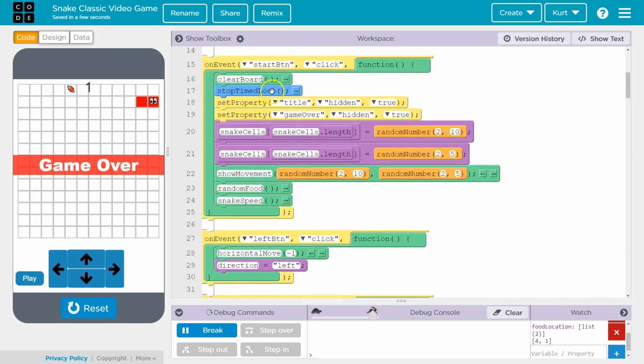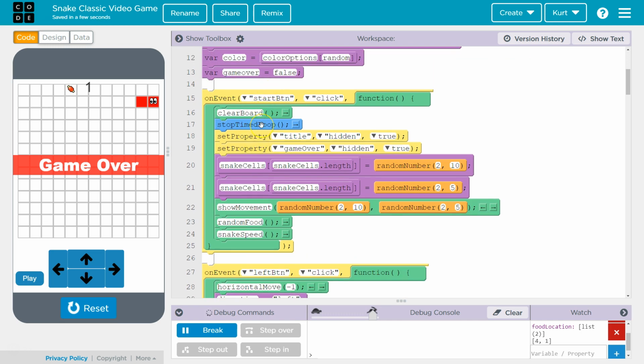So that's what we start off with. Timed loop. Stop the time loop. That's in case the game was already running. We don't want it to continue to run. Set property title hidden true. Okay. Title, we're going to hide the title. Game over hidden true. We're going to hide game over. Snake cells dot length equals random. So this randomizes the starting point in between 2 and 10. And this randomizes the snake cells. Oh, this is the letters. 2 to 10. So we might want to increase that now that there's 13. So maybe 2 to 12.